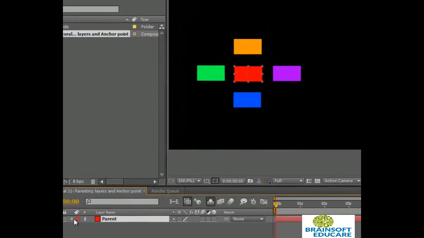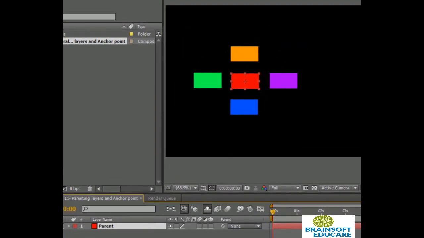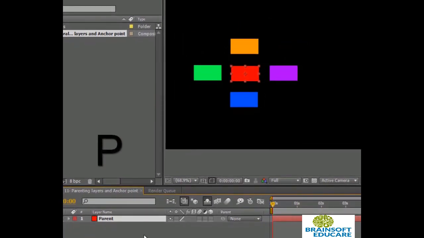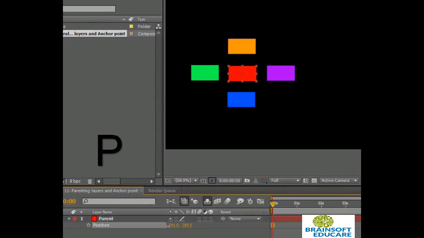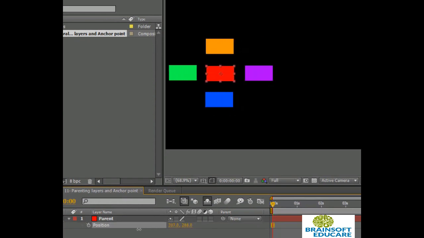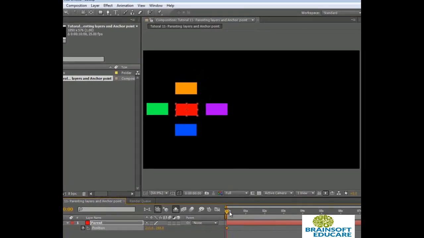Now select the parent, and we will select the position by pressing the P key over here. And as soon as we move the parent, as you can see, all of the objects are moving together with the parent. How convenient is that? So be sure that to animate, now we animate the parent and all the other layers will get animated along with the parent. So let's select a keyframe for its position.